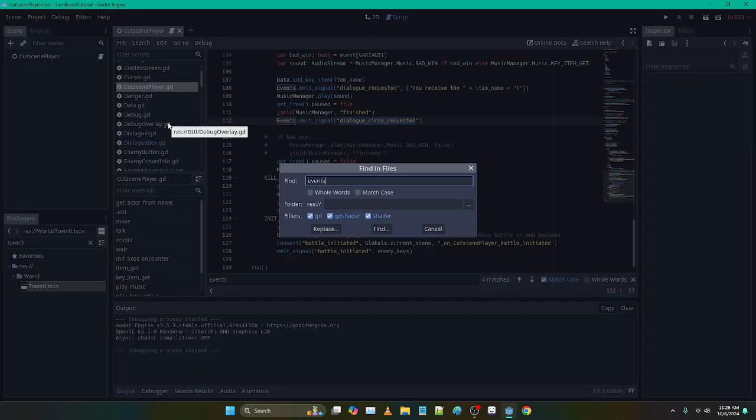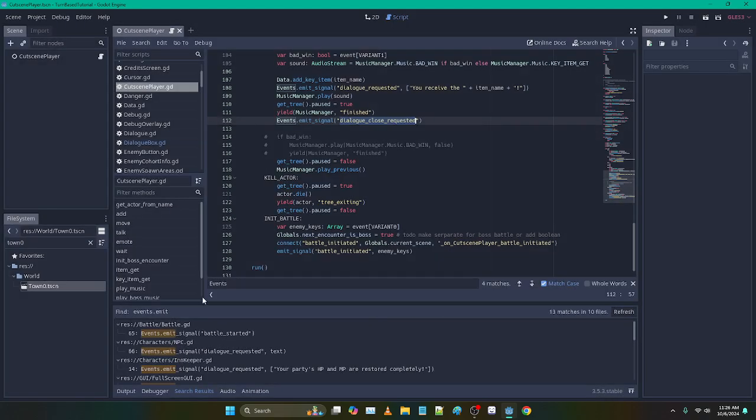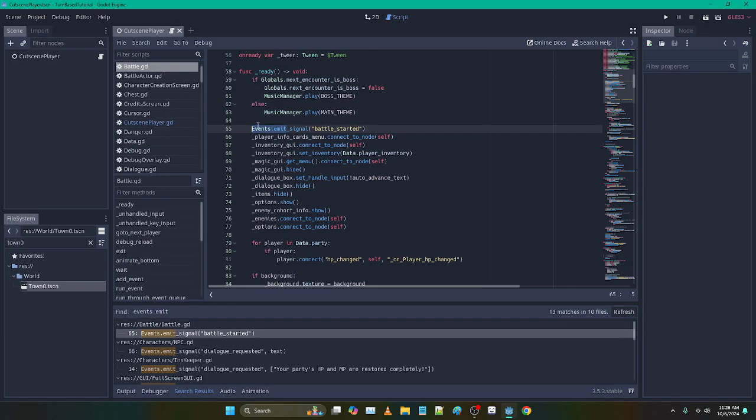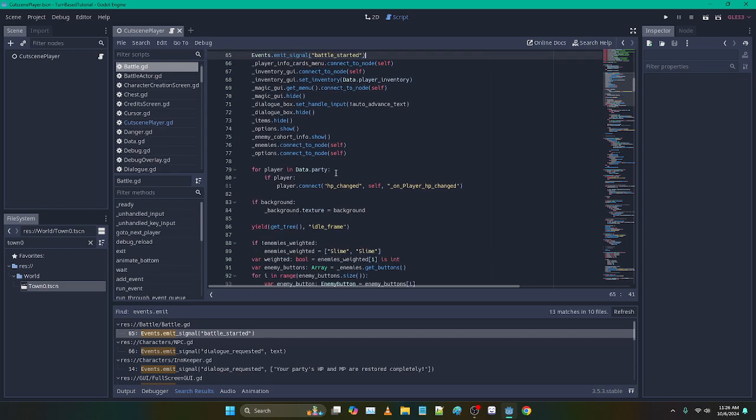Let's see, where else am I using Events.init? We use it here in battle to tell everywhere in the game that the battle started. We use that in some places. It's helpful because we don't need a reference to battle. All we need to do is connect to the event bus, right? So again, it's all about decoupling, making your code a lot cleaner.